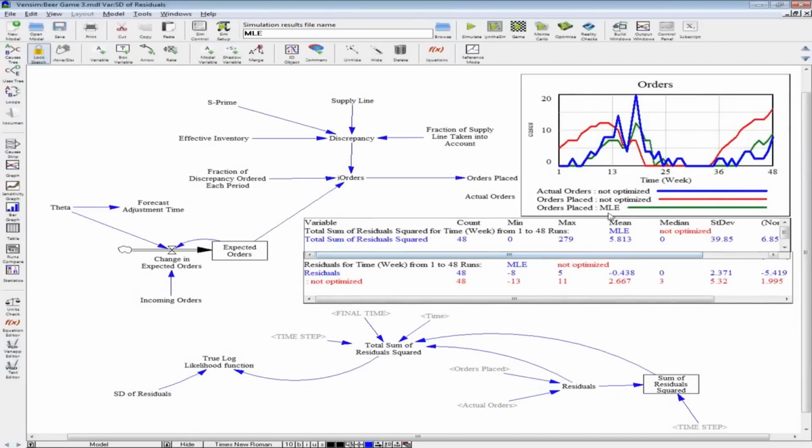As you can see, the shape of the orders placed is much closer to the actual order values. The statistics shows much better fit, with the total sum of squared error significantly lower, at the level of just 279, with a mean of 5.813.